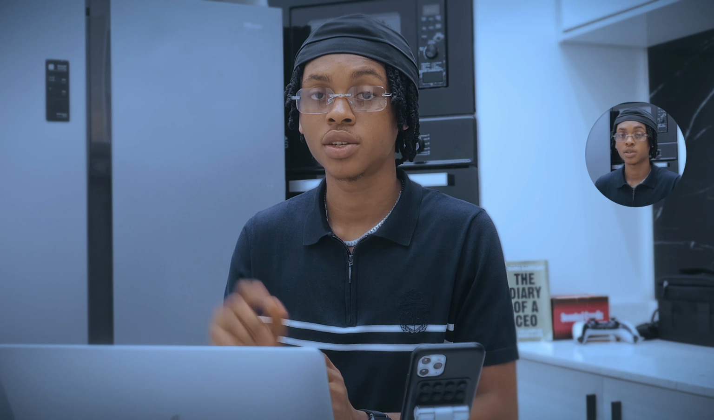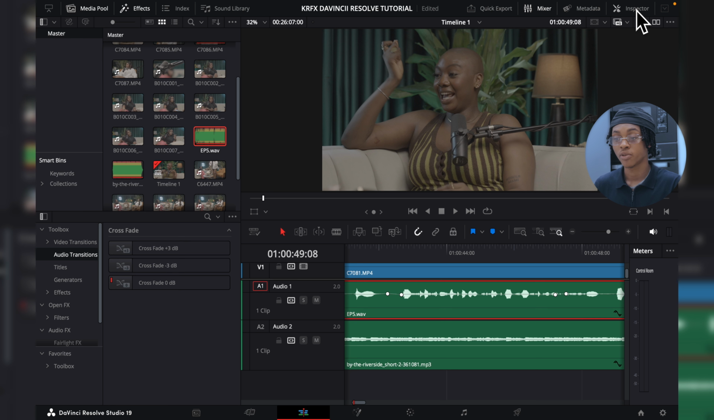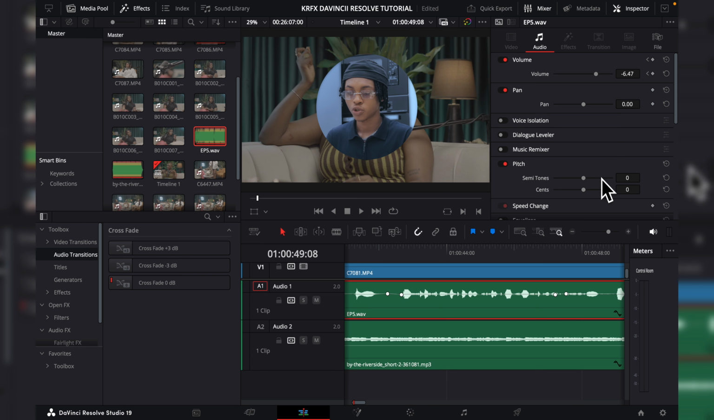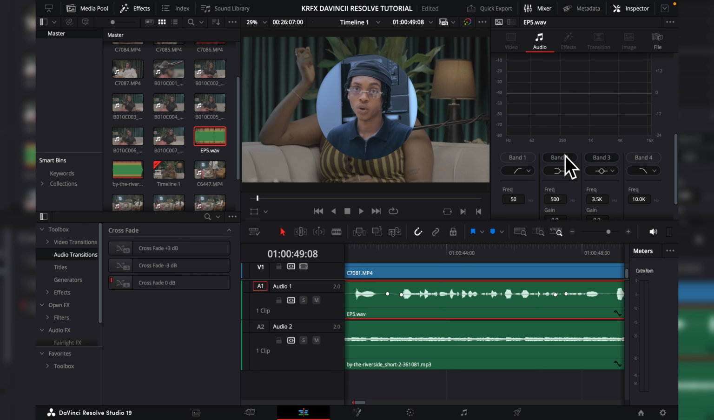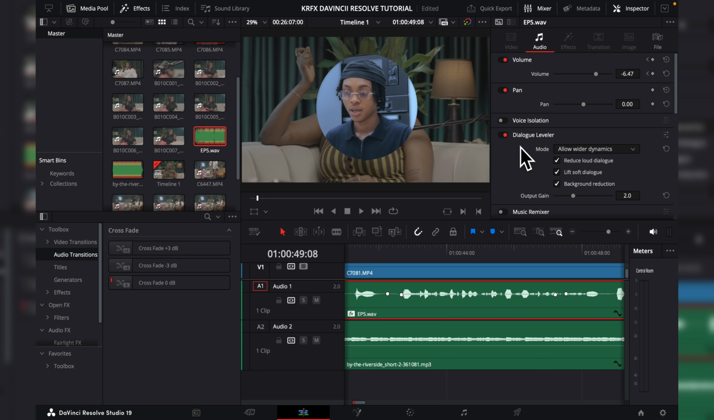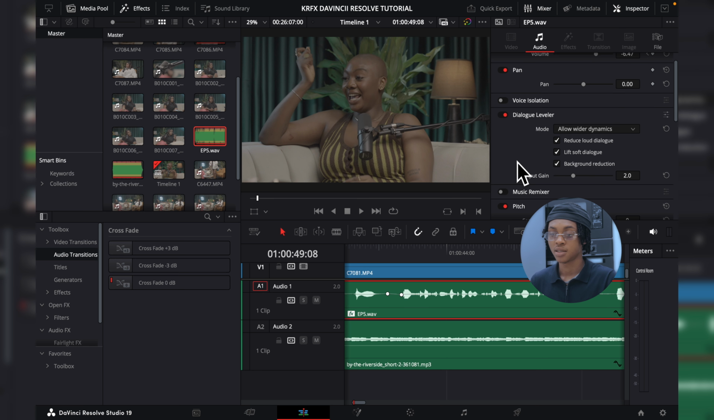Also, there is an automatic audio settings you can find in the inspector panel towards your top right, and if it is not open, which it is not here, you can immediately just click this. Here you can see different options for editing and working on your audio, and then you can easily do what we just did with the keyframes by going over here to the dialogue leveler. Here DaVinci Resolve already has ways to automatically adjust your audio levels in one single track.